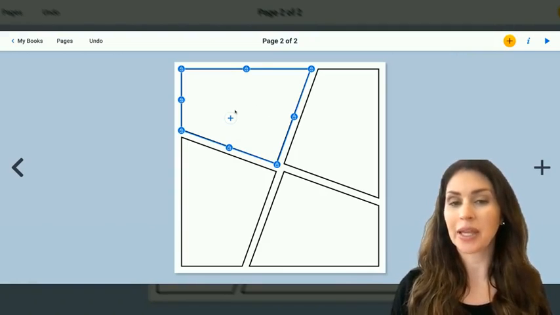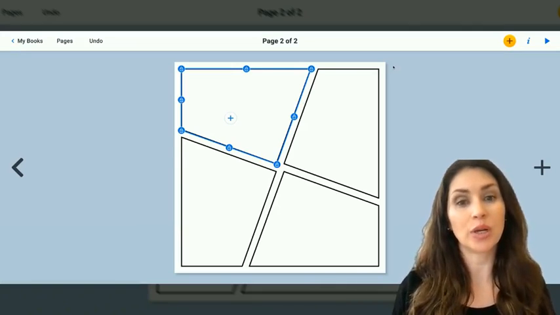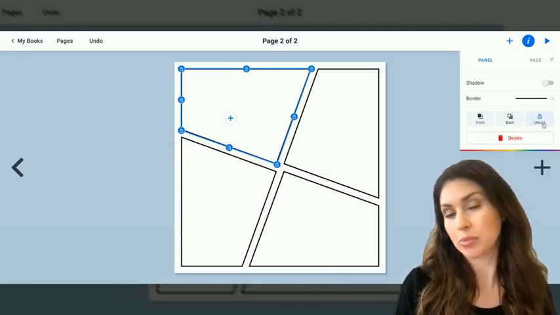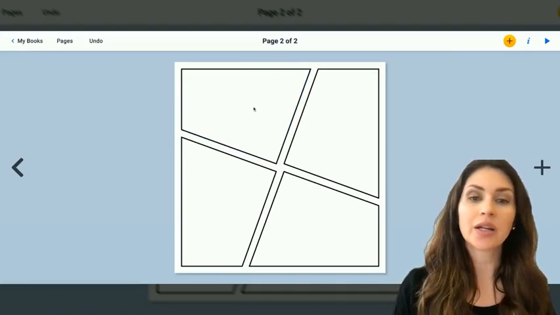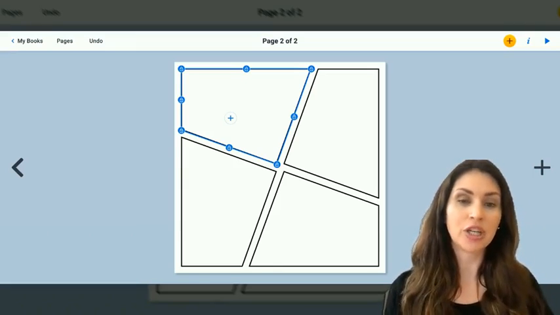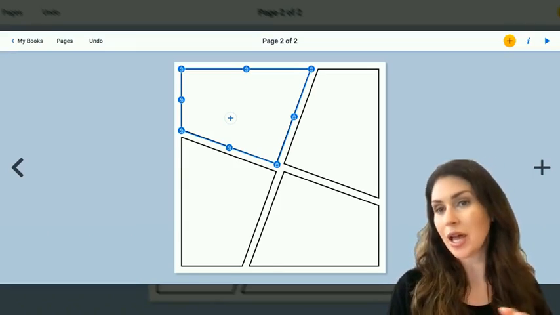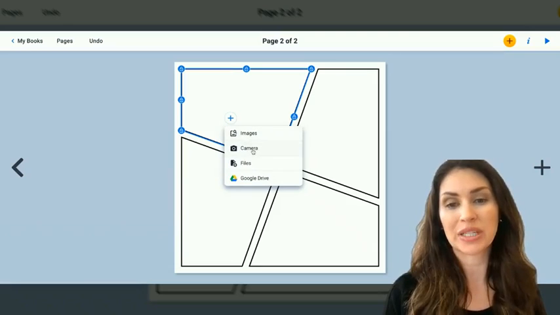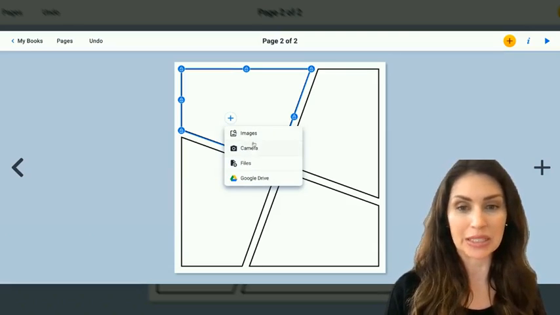You'll notice the panels are locked. If you want to unlock them, you can click the eye and then simply click unlock. They are locked, so that way anything that you insert into that panel should be able to fit appropriately. The program will work with you to help resize things to fit as best as they can.